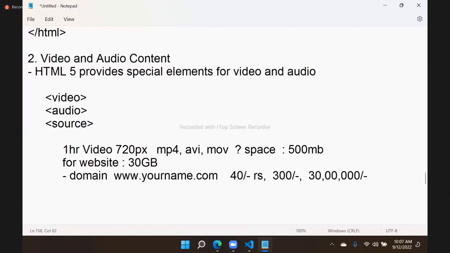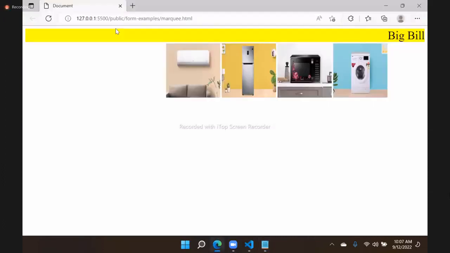That means 30 lakhs, 50 lakhs. Domain name, you have to purchase a domain name. So if you want a website, you have to purchase a name for that. And sometimes you see the domain names we are having.